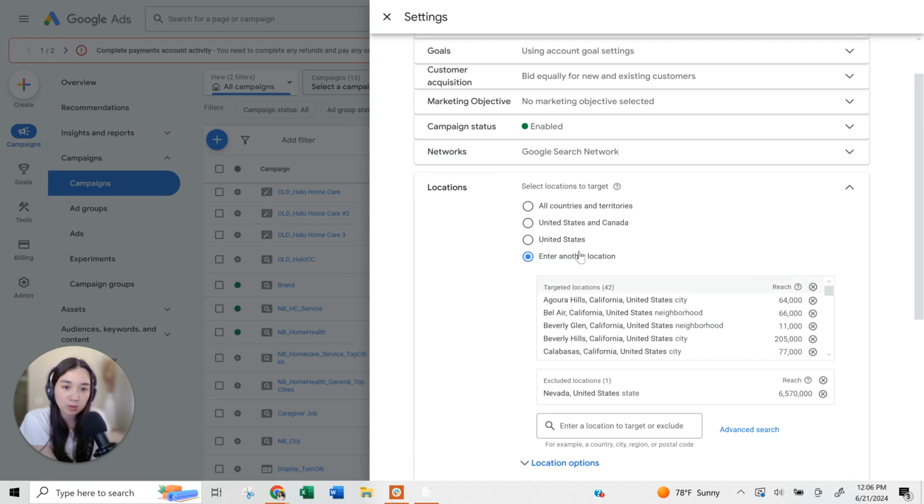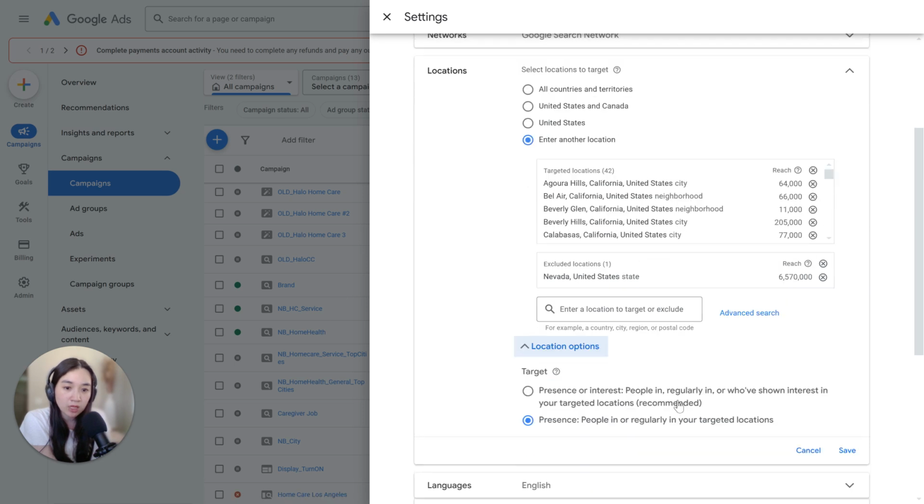So location targeting, you can select the locations that you want. That's great. But the typical recommended or default setting that is put into place when you set up your Google Ads campaign is this first one: presence or interest, people regularly in or who've shown interest in your target location. If you're a local business and you only serve a specific area, you do not want to select this presence or interest. Typically, it would be presence because it's going to keep it to specifically people in or regularly in your target location, not people who might be out of the country that might be interested in your location.